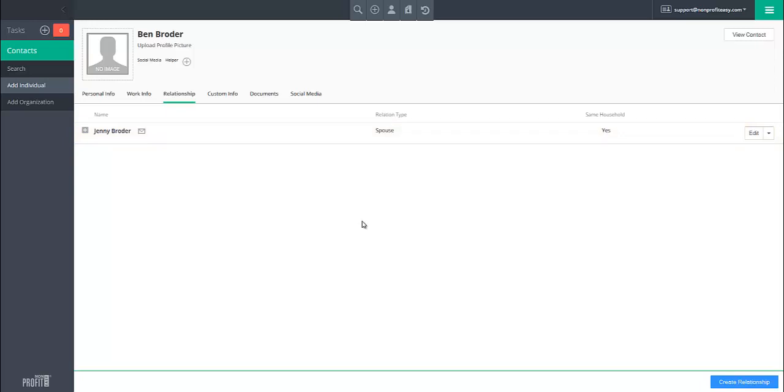And then I can create any further relationships I wish. If I wish to edit a relationship, I can click on the Edit button here on the right. Or if I wish to delete one, click on the drop-down and select Delete. This is another consistency you will find throughout the system. If you wish to edit or delete or take some sort of other action against an entry, you will just go to the right and click Edit or use the drop-down to select that other action.